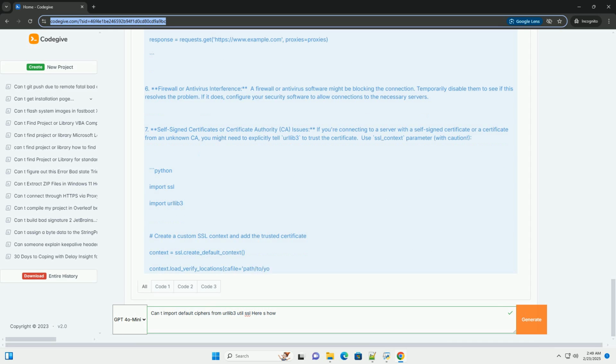3. Python virtual environments and package conflicts. Using Python virtual environments is highly recommended. If you're working in a virtual environment and still encounter this error, ensure that urllib3 and its dependencies are properly installed within that environment. Reactivate your environment to make sure the changes are applied.